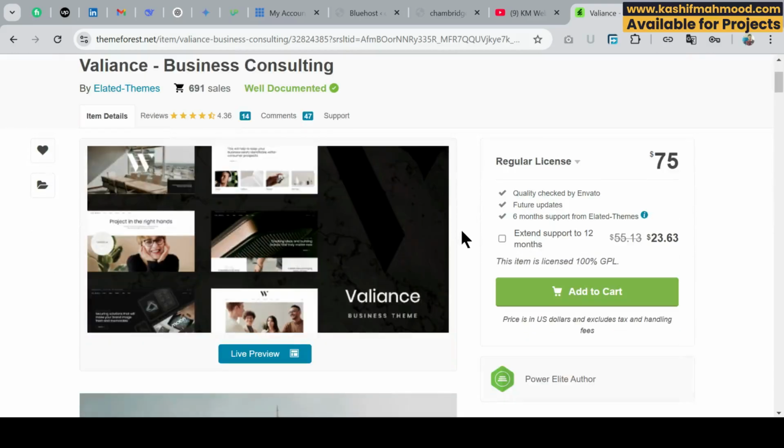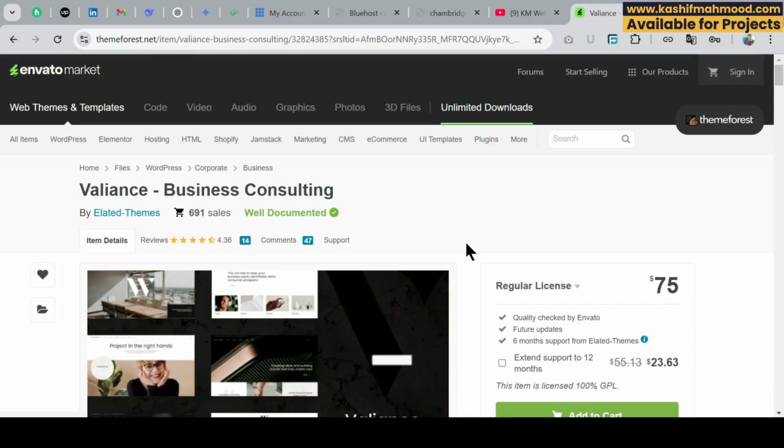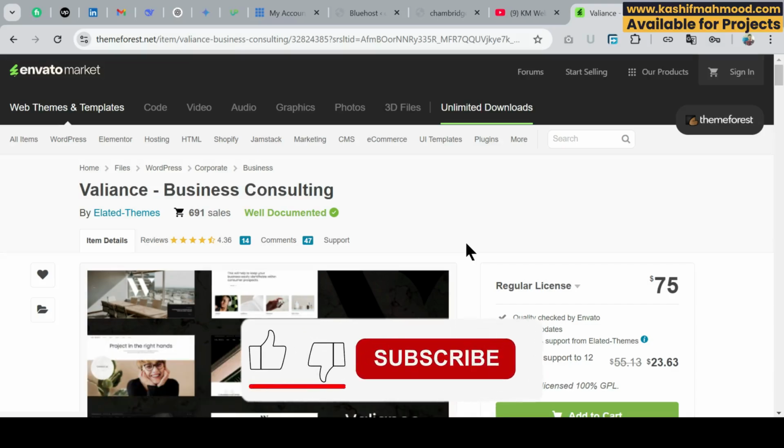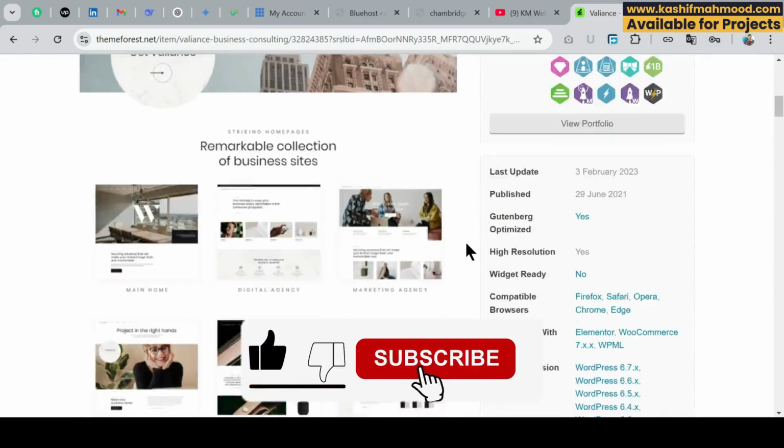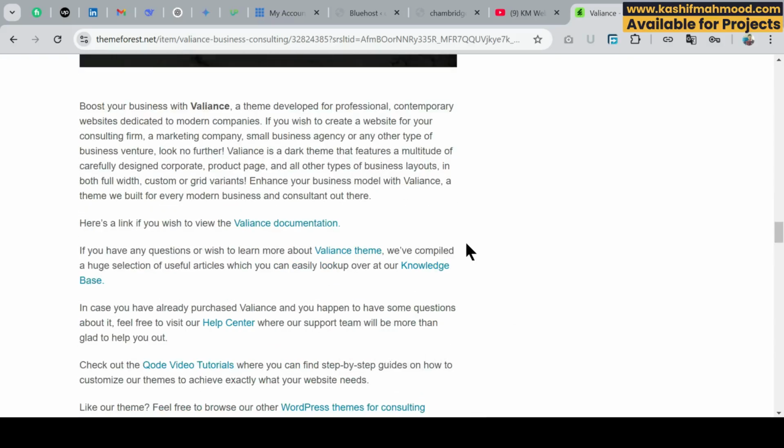So my client has purchased this theme and he sent me that. So now let's see how we can install this theme. If you own a consulting firm or a marketing agency, then you can choose this theme. It's a good theme built with Elementor. So you can easily customize and add your own content and functionalities.